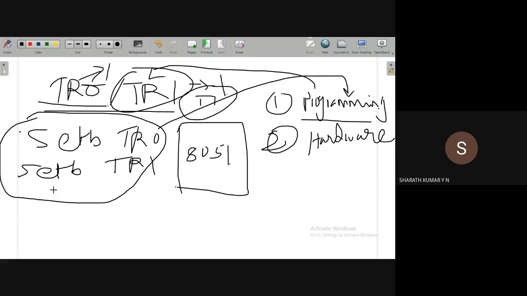Of course, what we saw just now is an assembly instruction. The same thing we can do in C language also. That is, TR0 = 1 will start Timer 0, and TR1 = 1 will start Timer 1 in C language. C instruction, very simple.